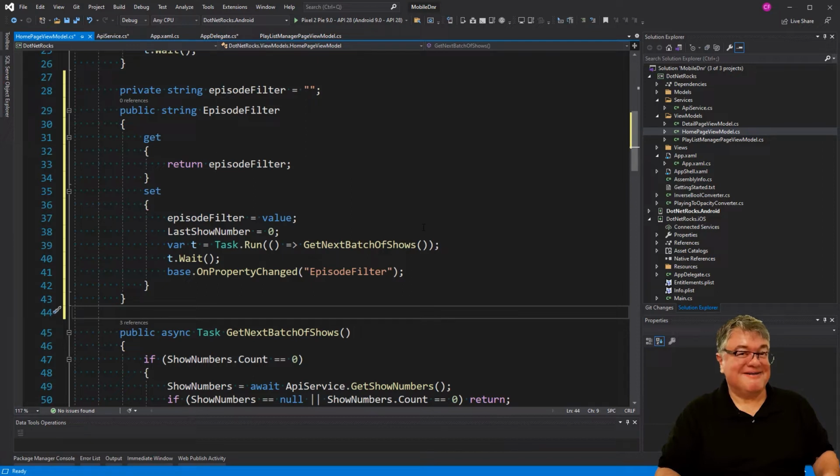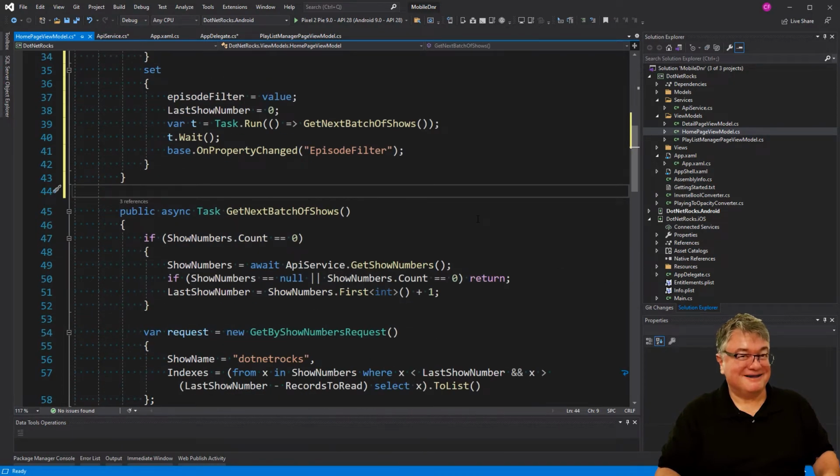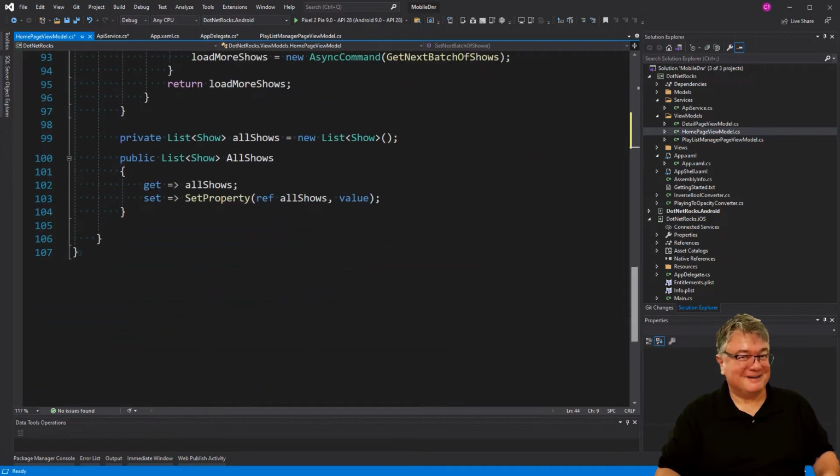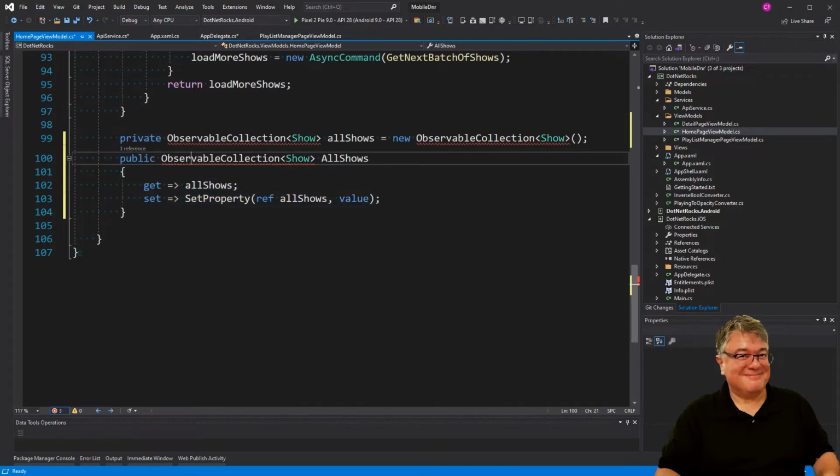So what we're going to do is bind this property to an entry element in the UI, which is on the web the equivalent of an input tag. And whenever the user enters a key, the set code here will execute. And basically we're calling get next batch of shows. But first, in order for this to work dynamically, we have to change this all shows property from a list of show to an observable collection of show. And of course, we have to qualify that namespace.